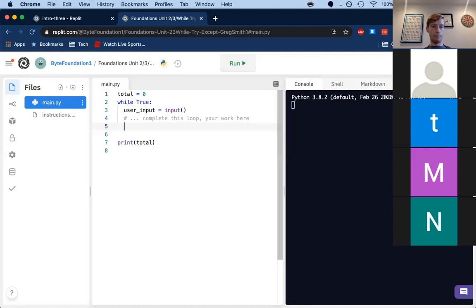All right, so in one line: total plus equals int user input. Or I could do it if I wanted to on 2 lines: converted input equals int user input, then total plus equals converted input. All right, both of these would work. This is the 1-line way to do it. This is the longer 2-line way to do it.